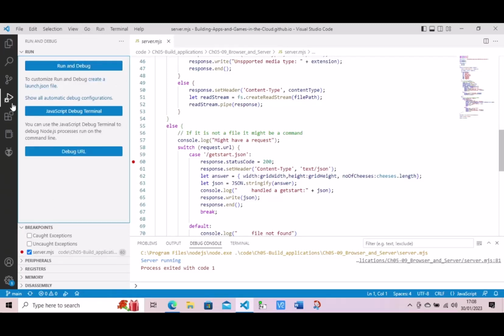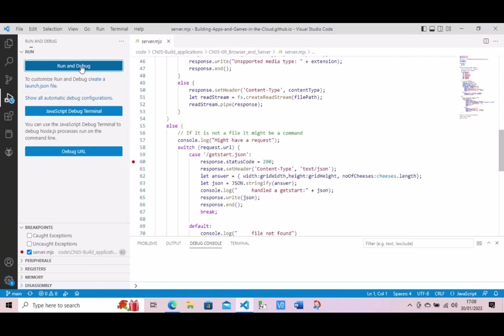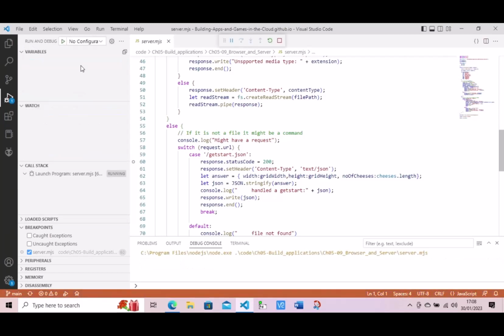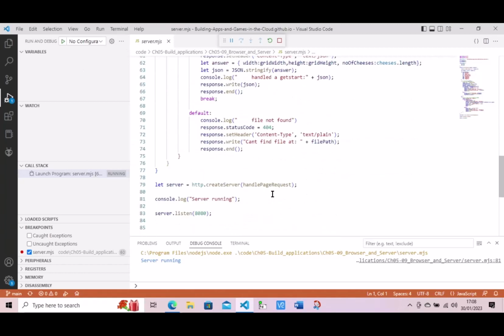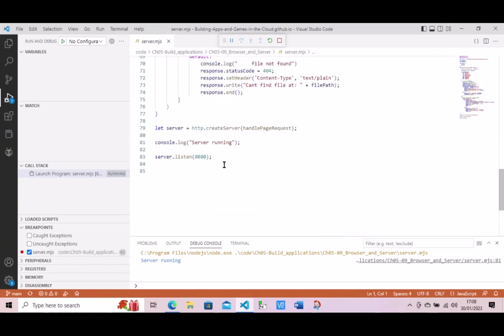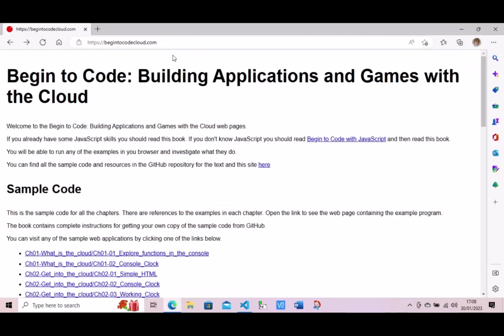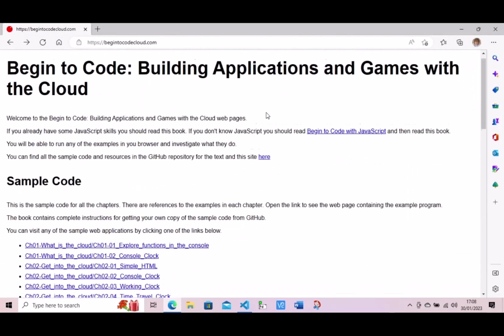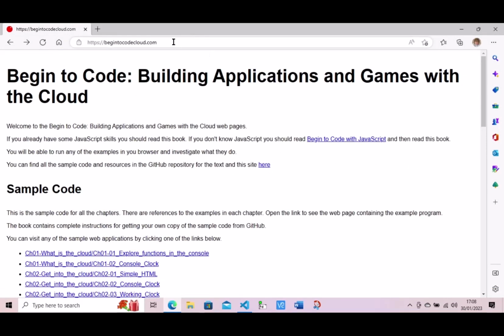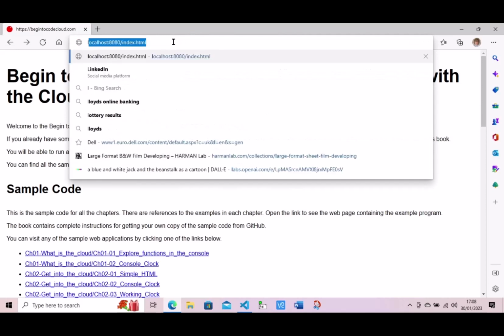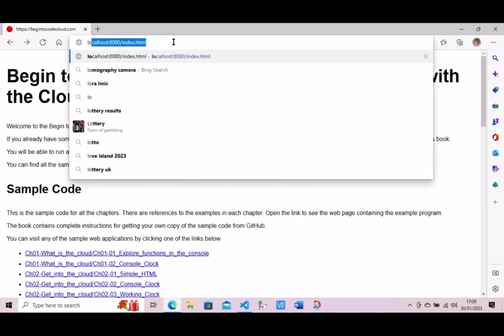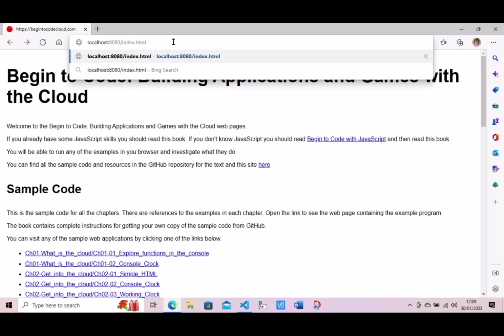So I'm going to go into the debugger. There you go. Run and debug, and hopefully this will give you confidence to do the same thing with your programs and see what they do. The server's now running. There we go. Server listen 8080, so we've got everything where it should be. Let's go back to our browser. Here we are. This is presently browsing the wonderful site. I don't want to browse that. I want to browse localhost 8080 index.htm, which has very helpfully been auto typed.